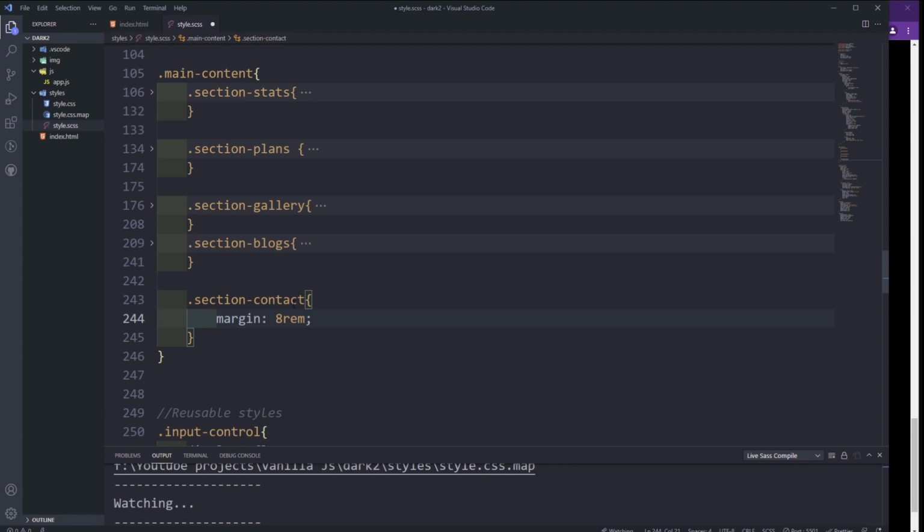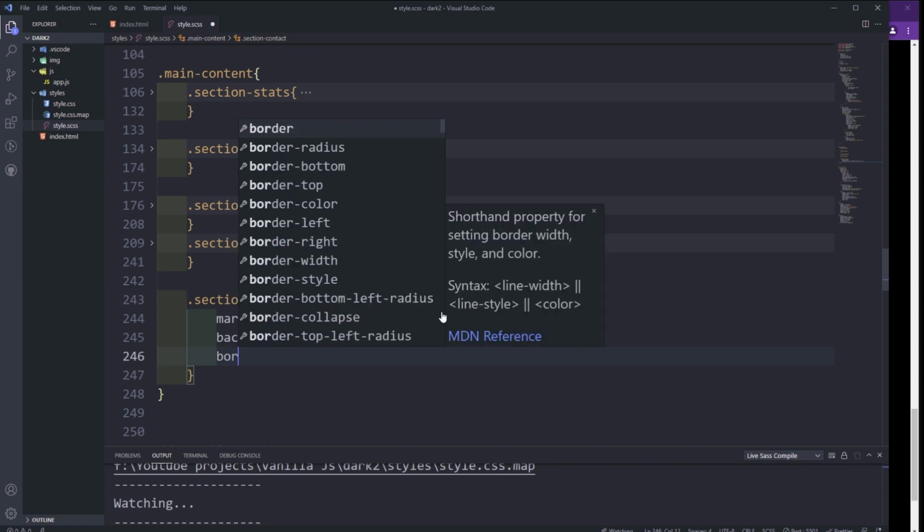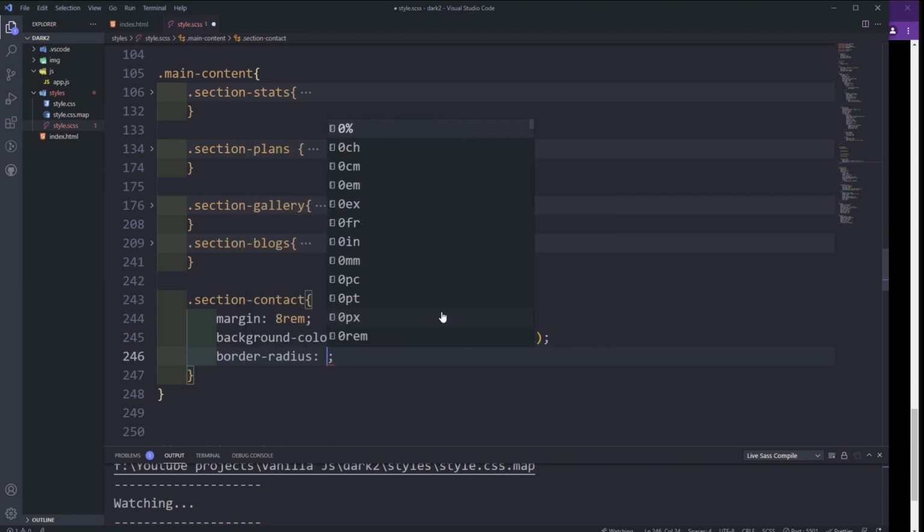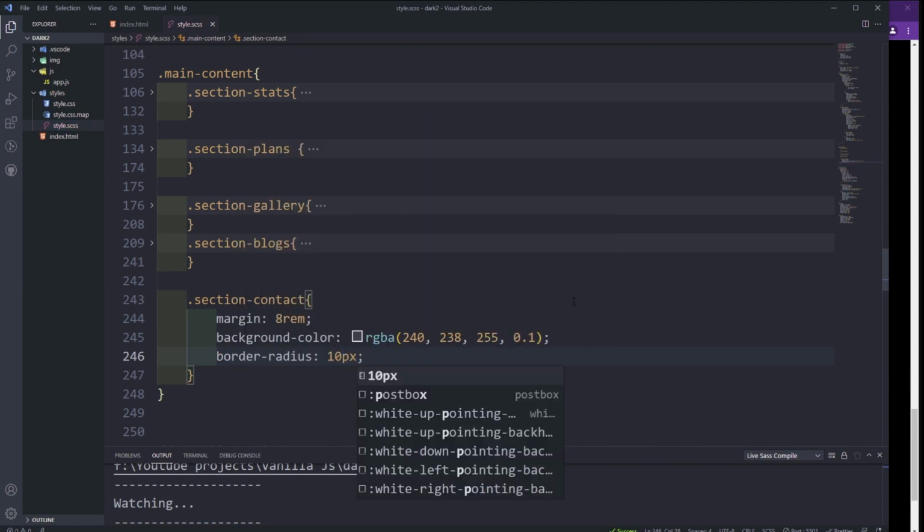It's going to surround everything with a margin of 8 rem. Okay, so now I'm just going to also put a background color, and then I'm going to do border radius. The border radius is going to be 10 pixels. I want it to be slightly rounded a little bit.